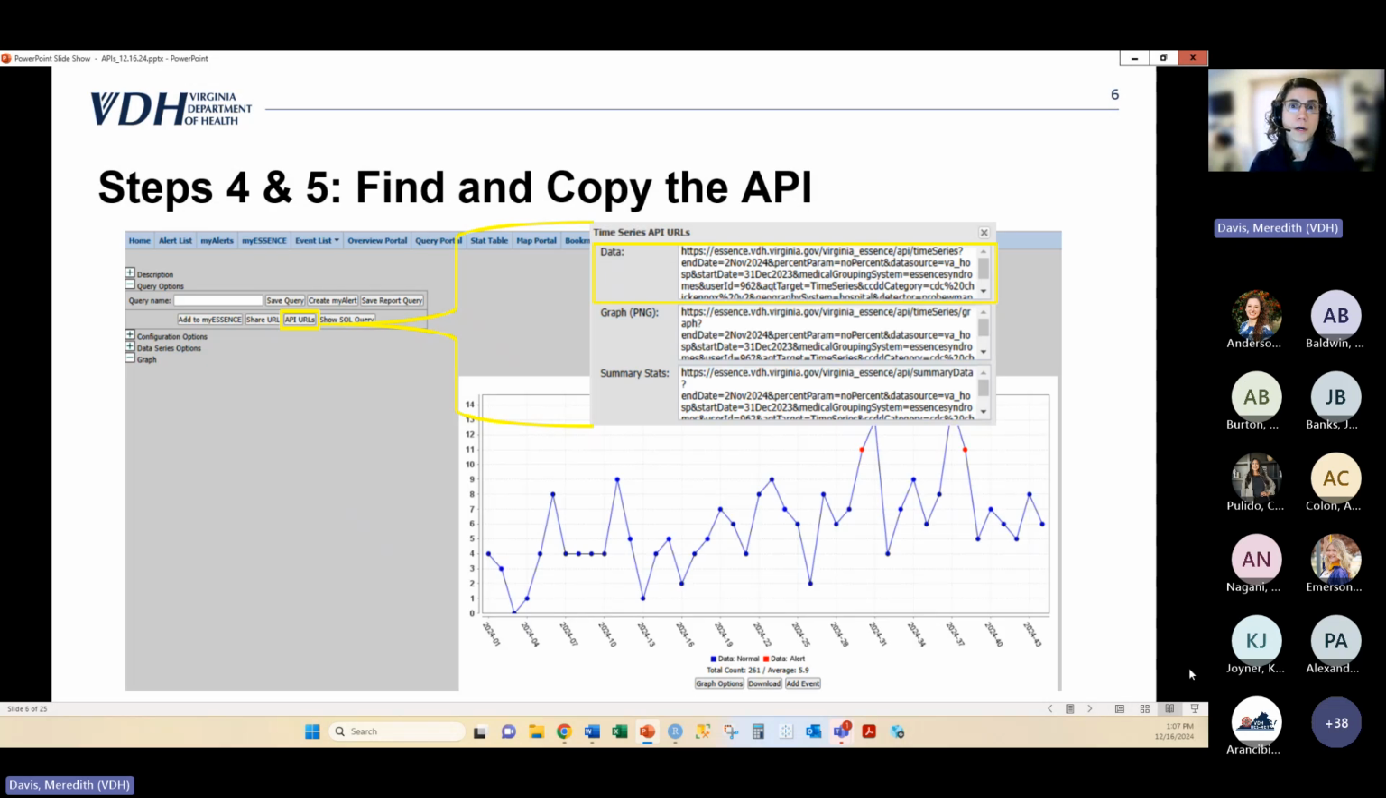But the next part is where you can actually find the API. So you've generated your time series graph. It pops up the graph. But to find the API, you need to go to the upper left-hand section of the screen, which has a few expandable menus, and one of them is titled Query Options. That's the same place you go if you're trying to save the query that you ran or add it to a dashboard. And in that same section, there's a button that says API URLs. And that's the one that you click to access the API.